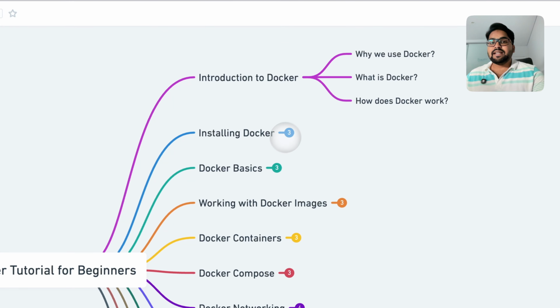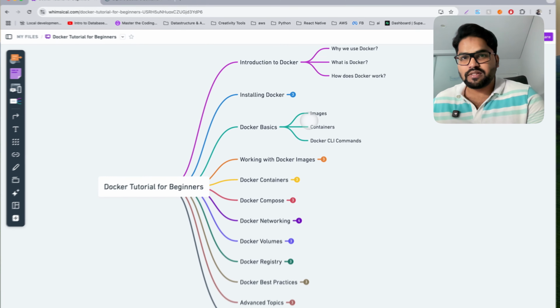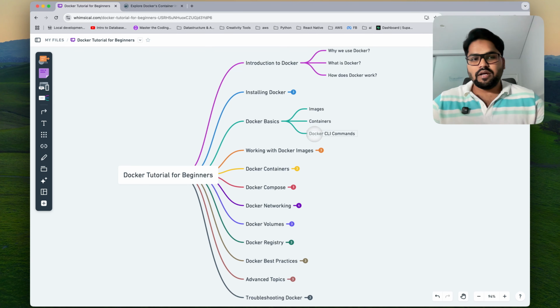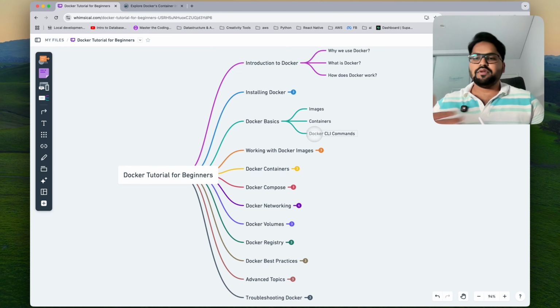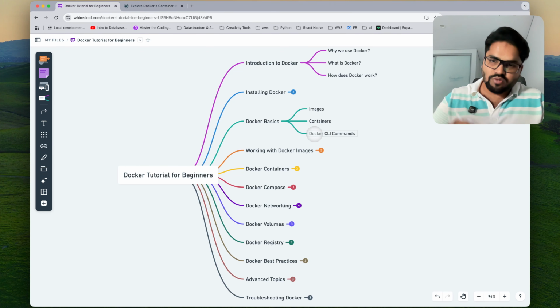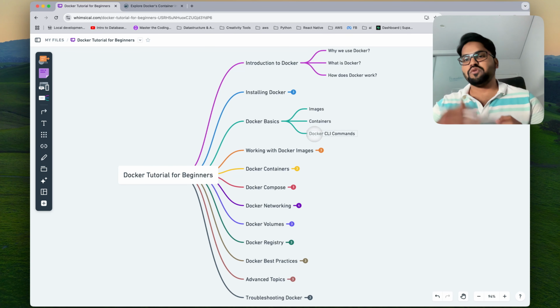Now in the next video, I'm going to start giving you real-time examples of Docker image, Docker container, and Docker CLI commands. Let's start with Node.js, followed by Python and Java. And then slowly we will go and understand each and every concept.